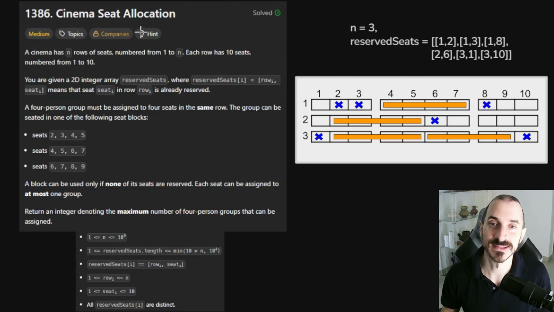1386, Cinema Seat Allocation. This is a medium problem and the key to solve it is observation, so next I will show you my thought process and efficient solution.